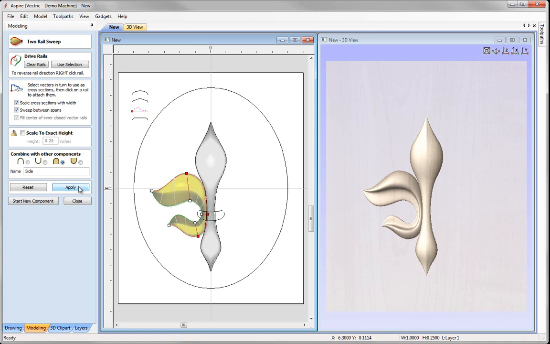Now when we hit apply, when we look at the shape in the 3D view, you'll see that update and give me a better reflection of the outside shape there because of these additional cross sections that we've put in order to control the shape that we're sweeping. If I'm happy with the way that looks, I'm going to click on the Start New Component button.